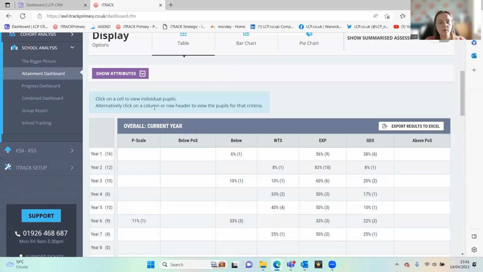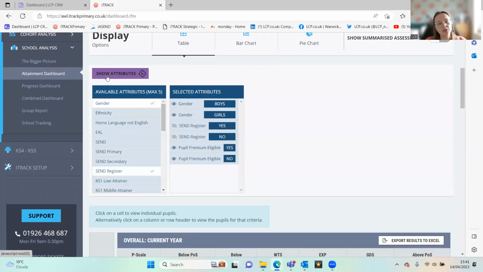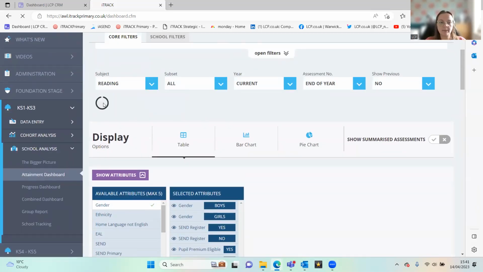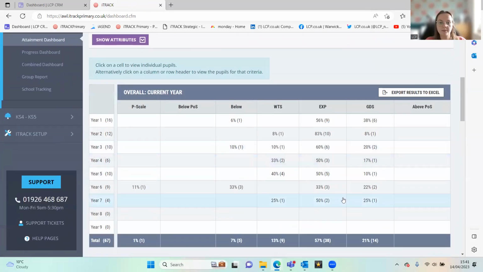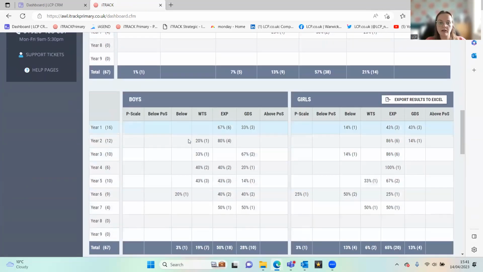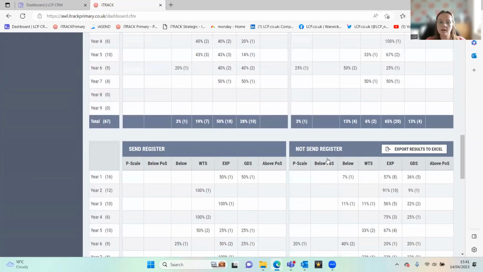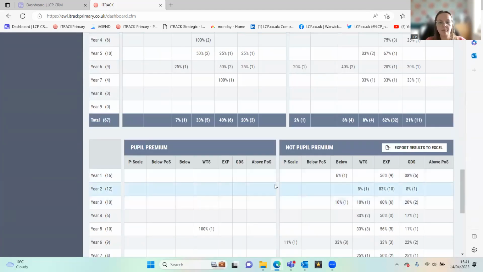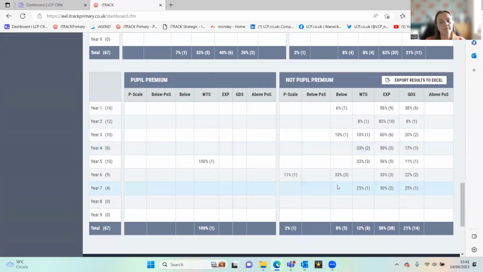Now here I've got my whole school, but what I am able to do is click on the show attributes and then compare different groups of children. So I'm going to view my gender, my SEN register, and my pupil premium. So after my whole school table, I've then got the comparison between boys and girls. I've got the comparison between the SEN register and not SEN register, and pupil premium and not pupil premium.